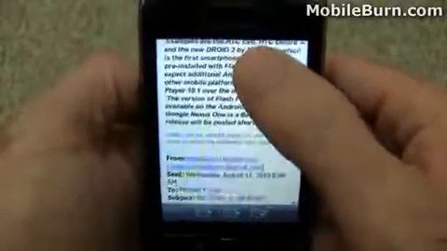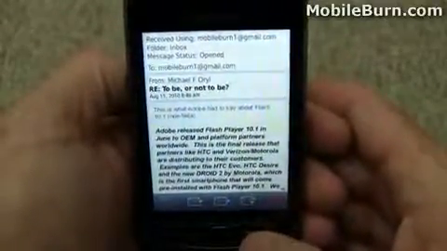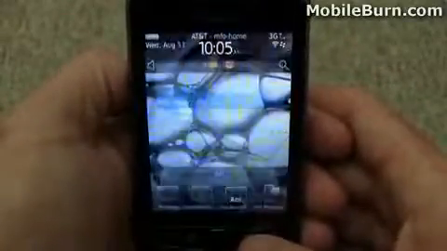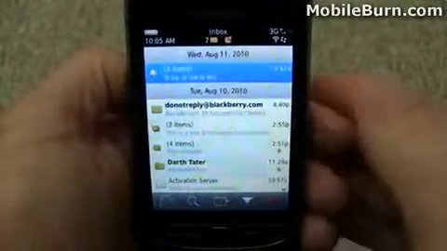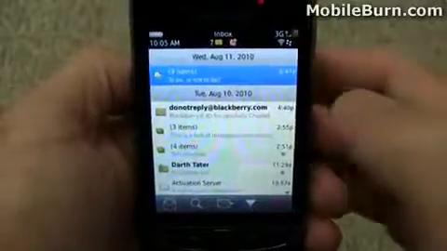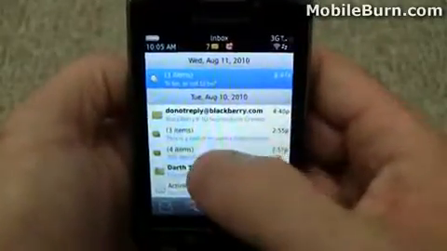This was sent to a Gmail account. Now you notice that when I tapped on it, it just showed up as a single message. However, if we go into the Gmail section of the phone, because there's special Gmail support now, you'll actually see it shows up, says 3 items, 4 items. These are conversations.